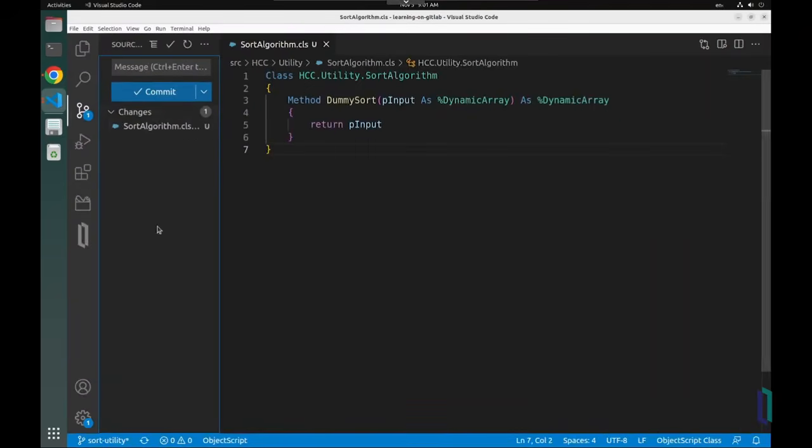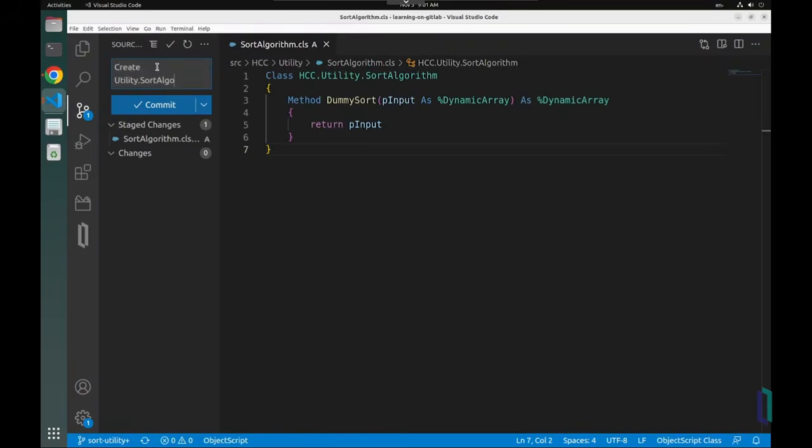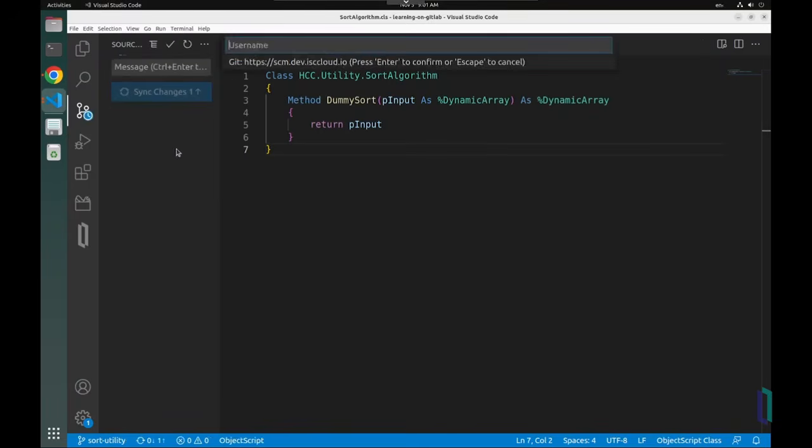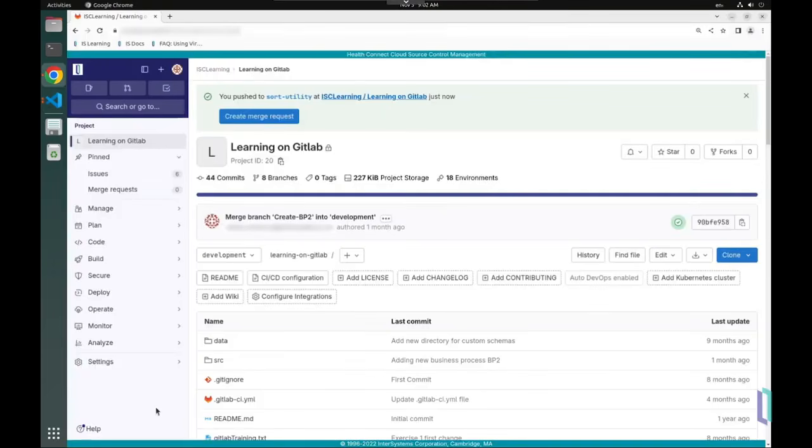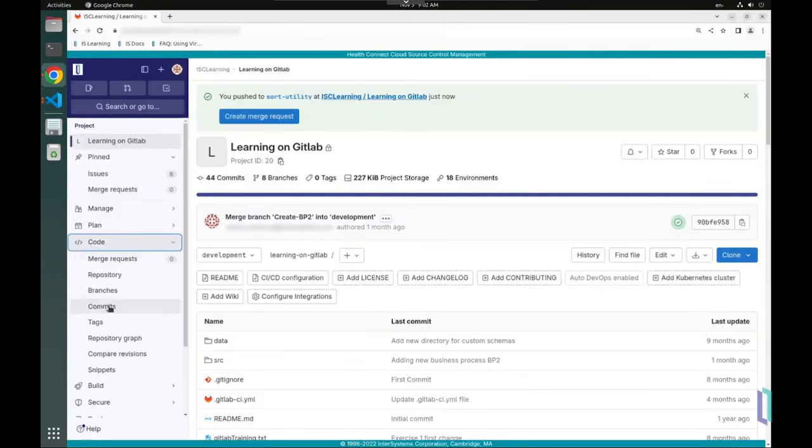Add your changes to the Git staging area. Then write a commit message and commit your changes. A commit is the smallest unit of change tracked in Git. Therefore, you should commit changes anytime you have made meaningful progress. Sync or push your changes to the remote server. If prompted, enter your credentials. Next, return to GitLab. Open the commits page in your repository to see your commits and review your changes.